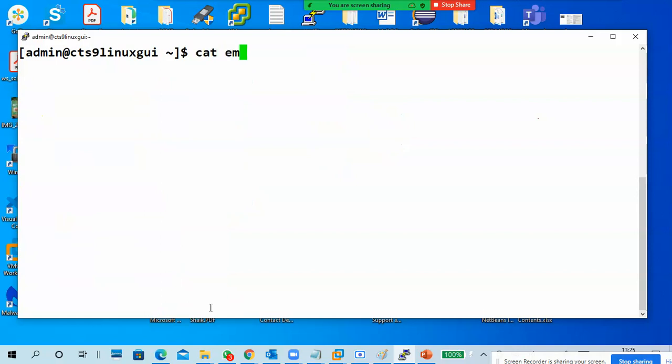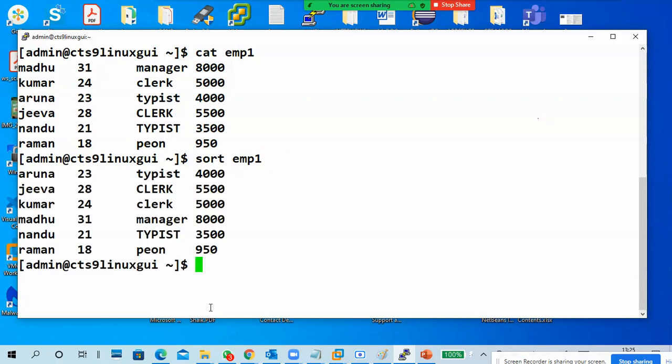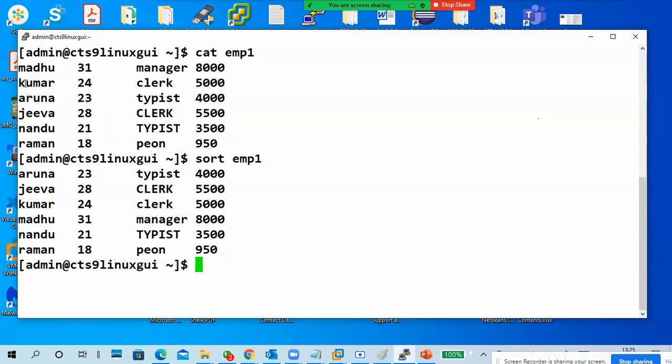First is cat emp1. It displays all the lines. Now I'm using the sort command on emp1. Sort emp1, where emp1 is a file. So what is the difference here? It is based on alphabetical order. See, it starts with M, K, Aruna, Jiva, Nandu, Raman like that, but it is changed to alphabetical order in the first column.